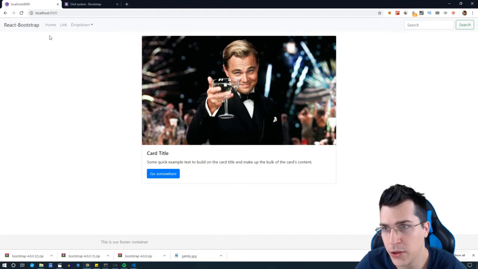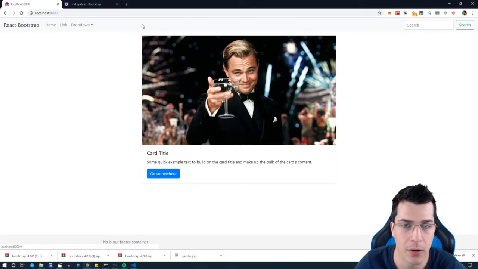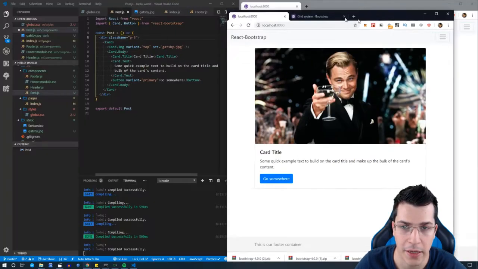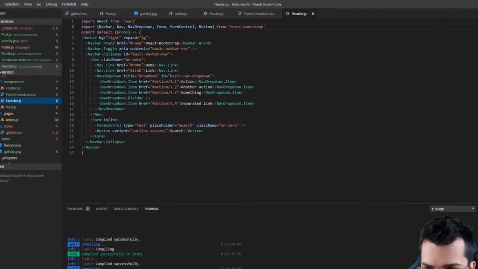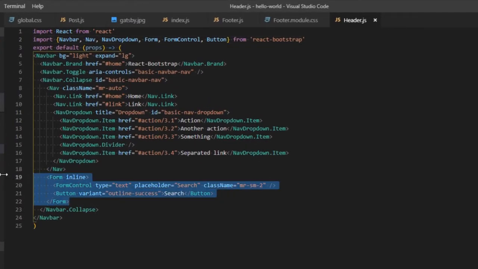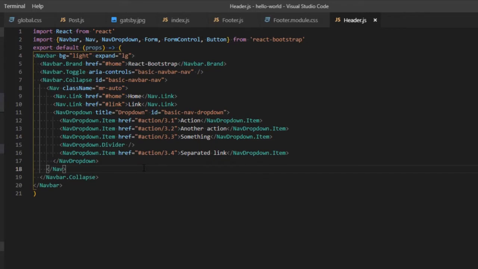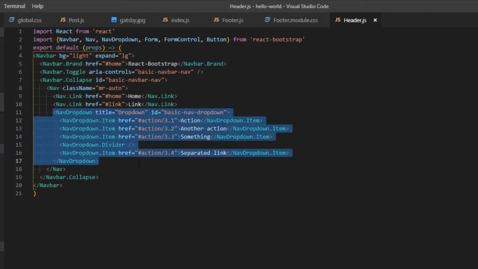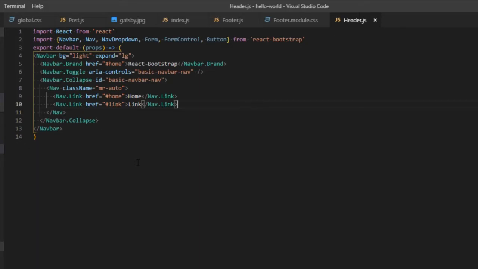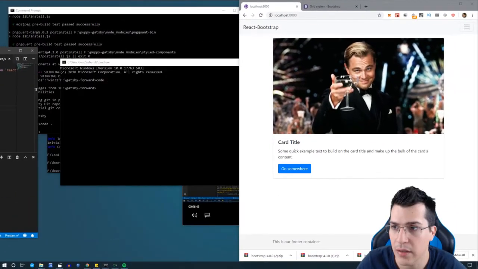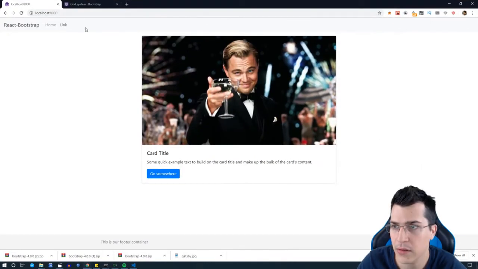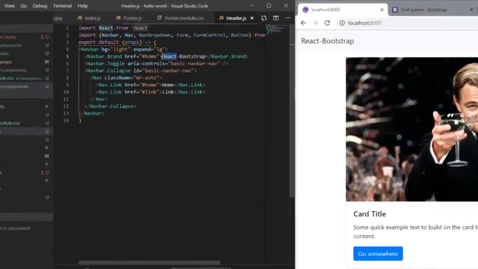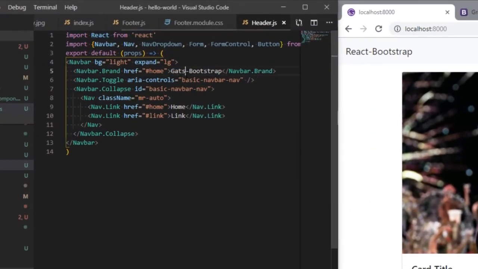Okay, and now that we have added padding to our Gatsby image here, I would want to remove the search and change the links over here on the top header. Also, I would want to change the name of our Gatsby project and the name of the application. So let's go ahead in our header. Let's see what we have here. We would want to remove this form, and we would want to remove the nav dropdown. Okay, let's see what we currently have. We have only the links. Okay, let's call the project Gatsby Bootstrap.